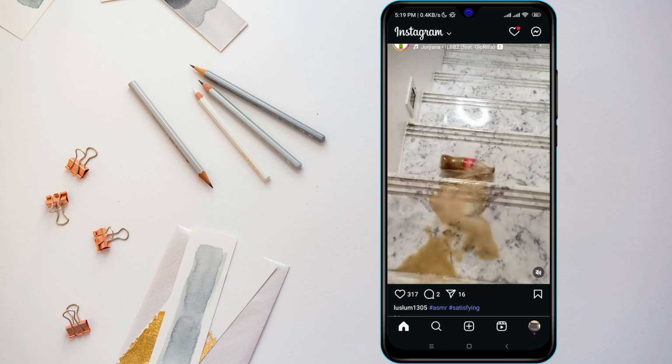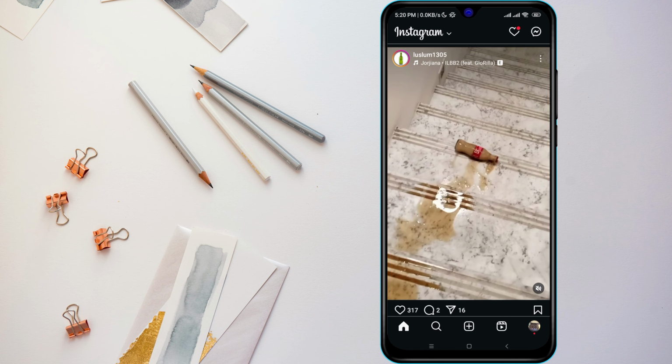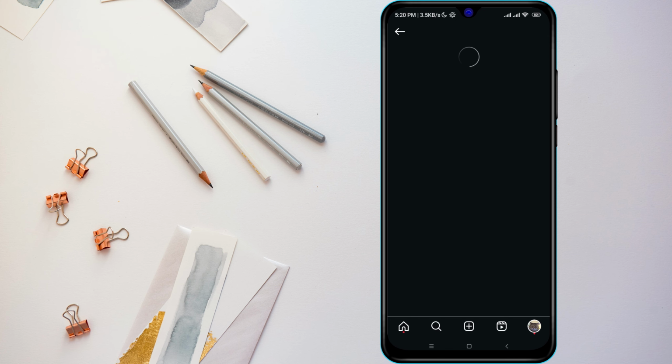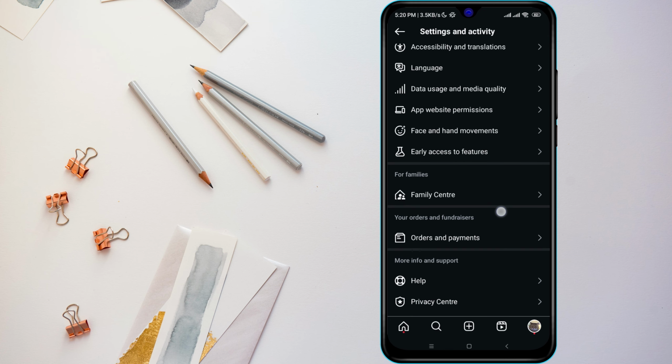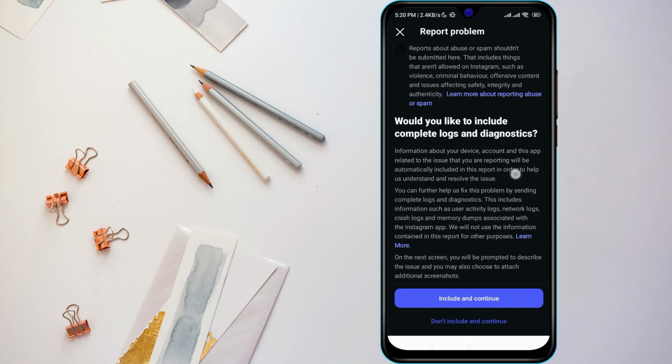If nothing works, reinstall Instagram. Uninstall the app, restart your phone, and reinstall it from the Google Play Store. As a final step, report the problem to Instagram by going to Settings, Help, report a problem, then follow the instructions. That's it. Hopefully this fixes the couldn't load activity issue on Instagram.